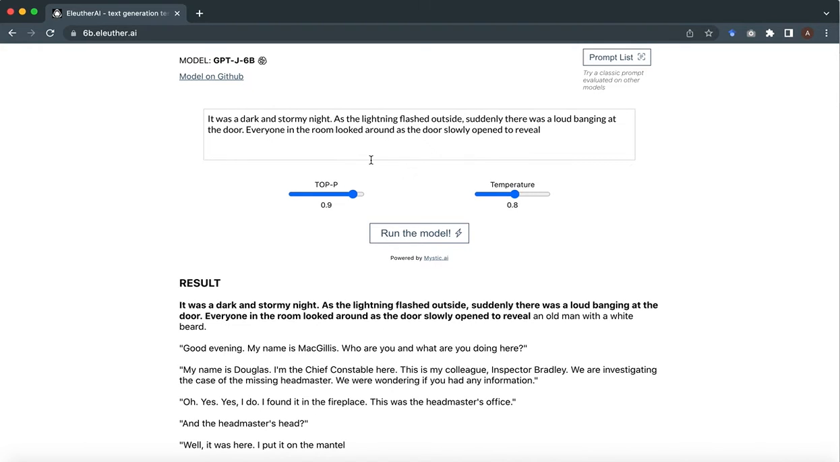As I say, another way of using this in a creative context could be to get it to give you prompts or to give you instructions for what to do with your own work.